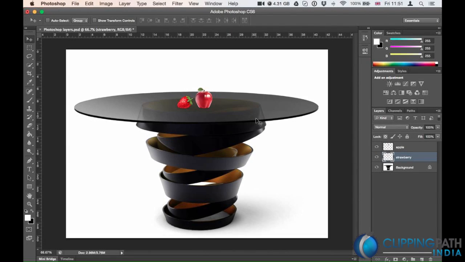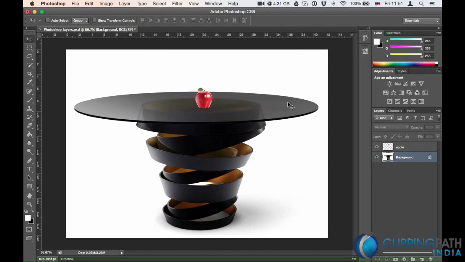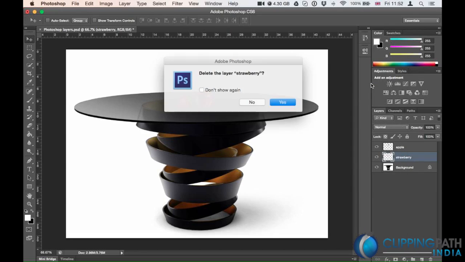Deleting a layer is easy. Select the layer that you want to delete and click on the trash icon on the bottom of the layer panel and it goes away. You can also right click on the layer and select delete layer.